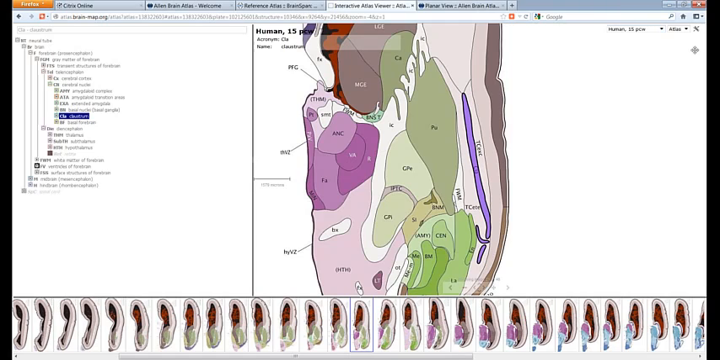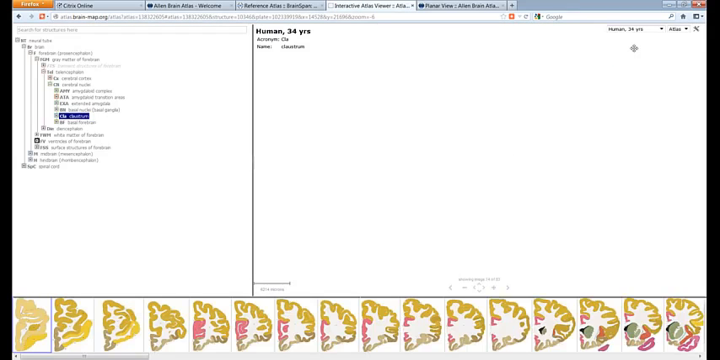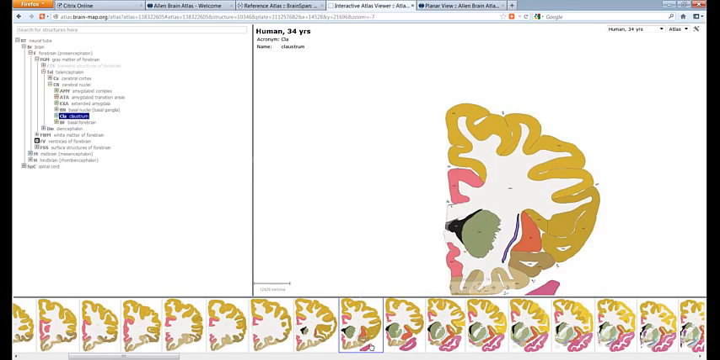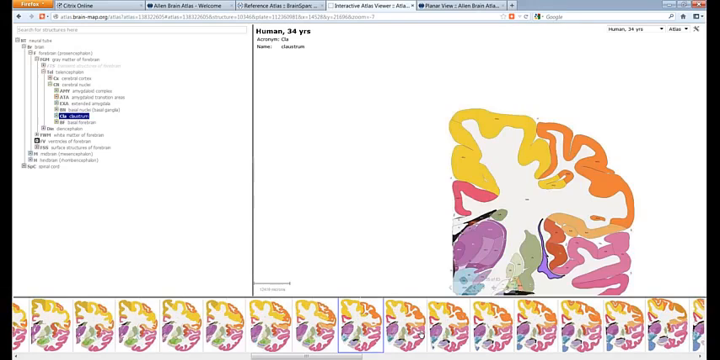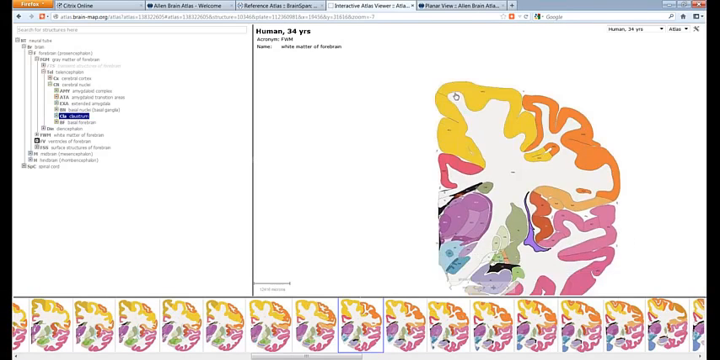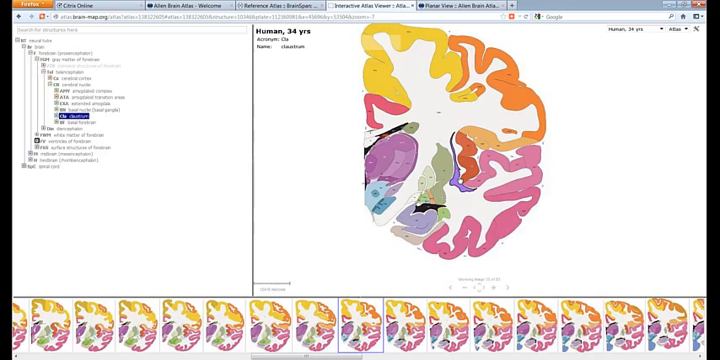So we've got, I'm going to show you up in this top corner now, we have a drop-down menu that allows you to look through each of the different atlases as well. So we have a 15 post-conception week reference atlas. We have a 21 post-conception week reference atlas. We've got a 34-year-old human reference atlas as well. And you'll notice the thumbnail strip at the bottom allows you to move through this particular data set. And again, the claustrum is still selected here as well.